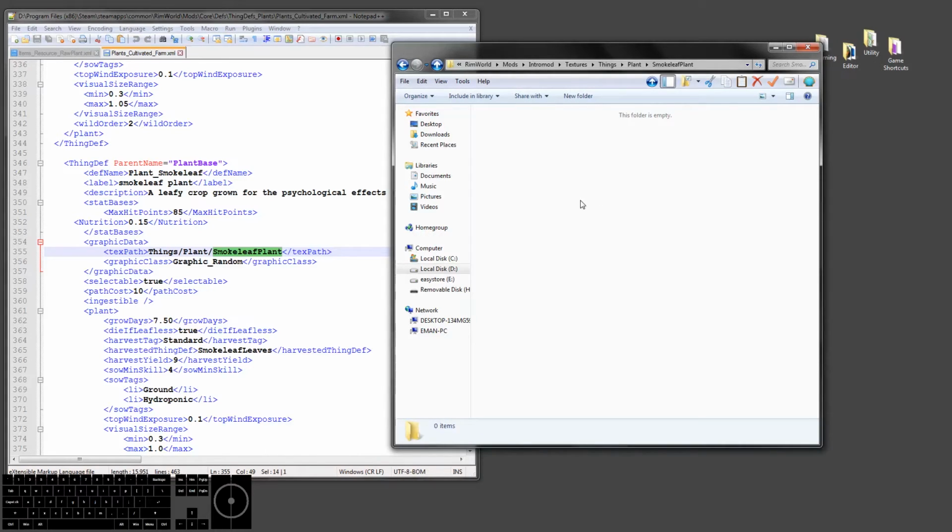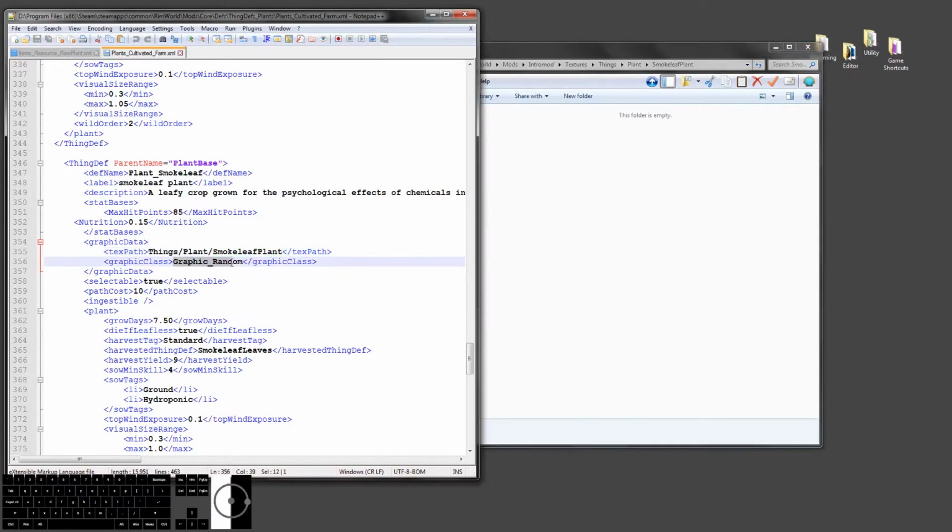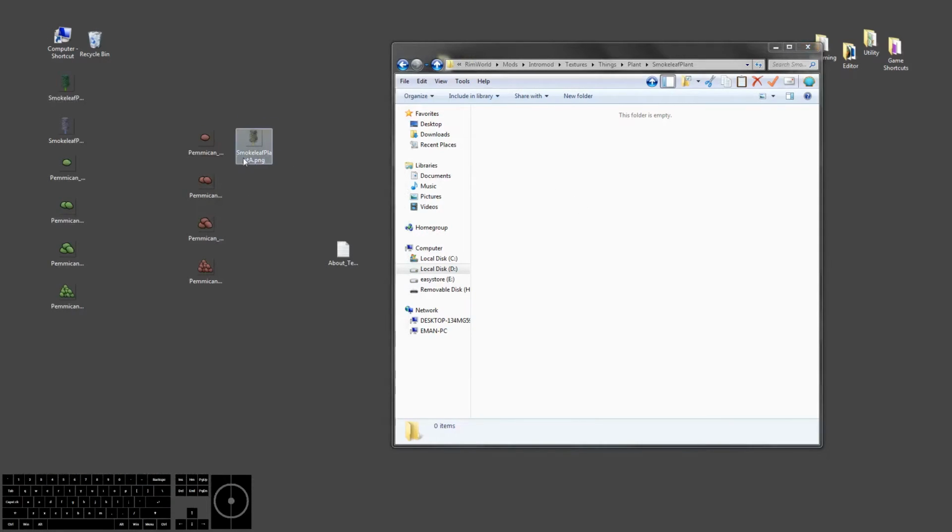And inside this folder, we're going to have smoke leaf plant with a capital A at the end. With graphic random, the formatting is like this, where it's smoke leaf plant, no space, no underscore, and a capital A. If it's graphic class stat count, you need to have an underscore lowercase a, underscore lowercase b, etc. But for random, it's just a capital A at the end, just like this. So we're going to go ahead and put that in our folder.